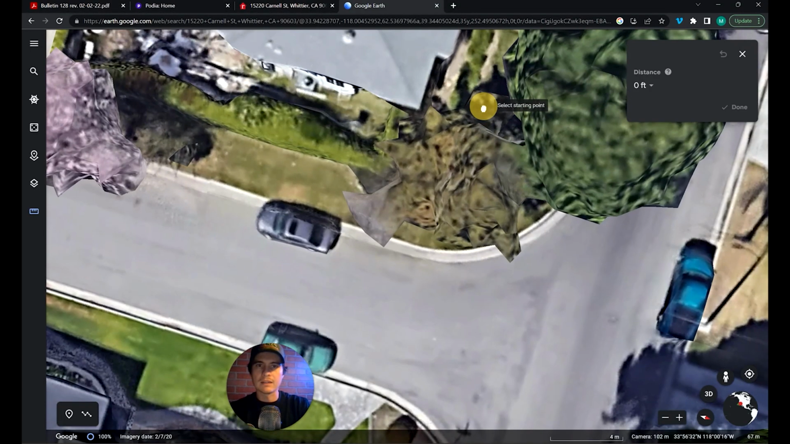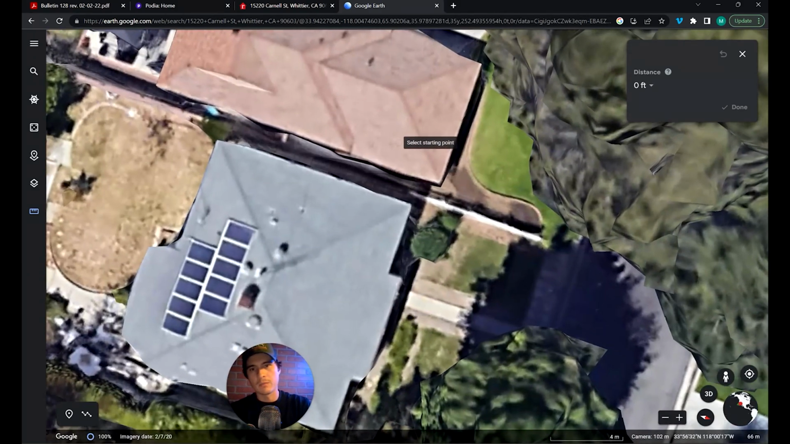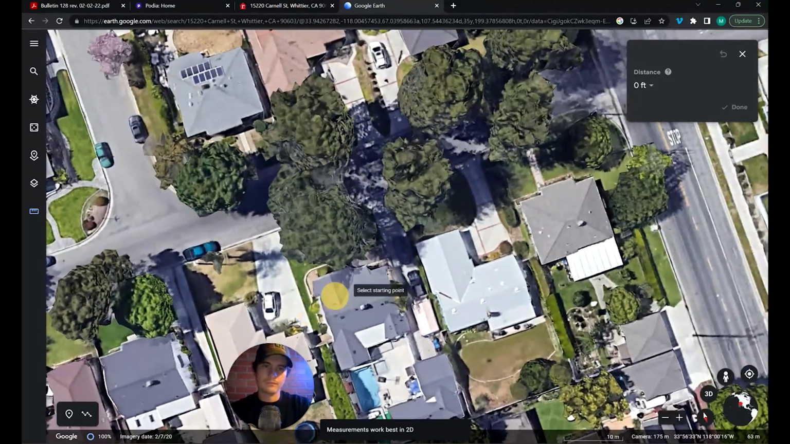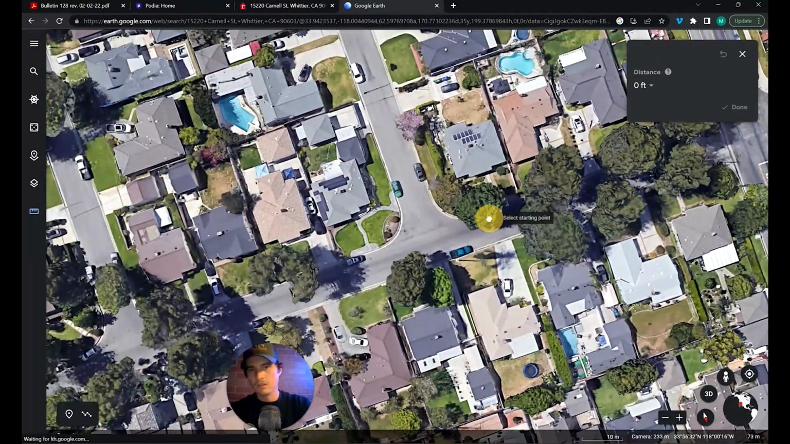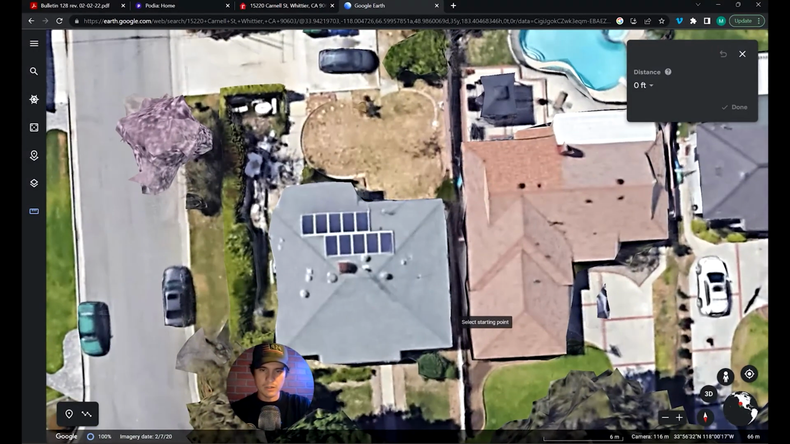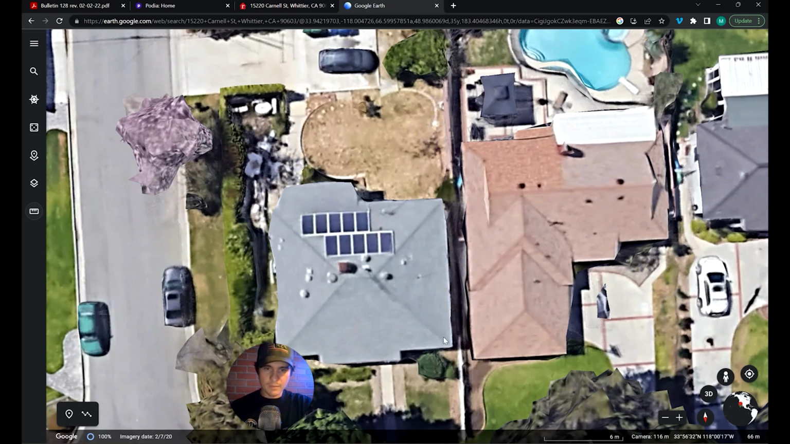I'm going to go back to this file or this program and look. Sorry. Here we go. I'm going to kind of measure approximately how wide this distance is.